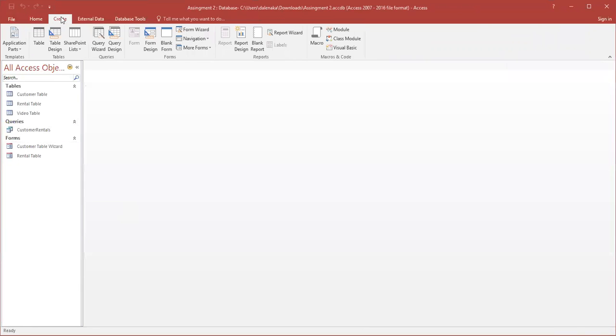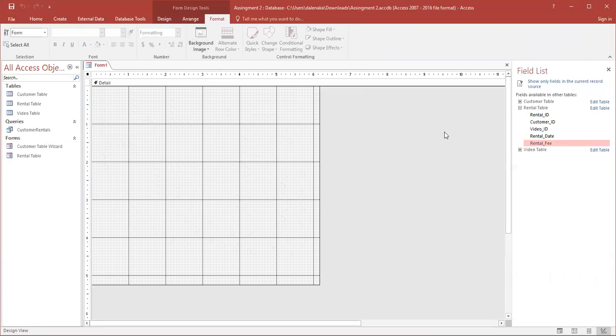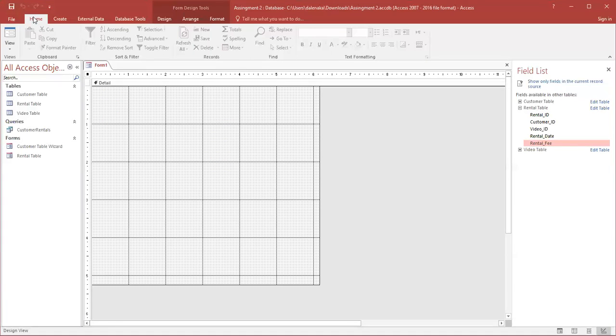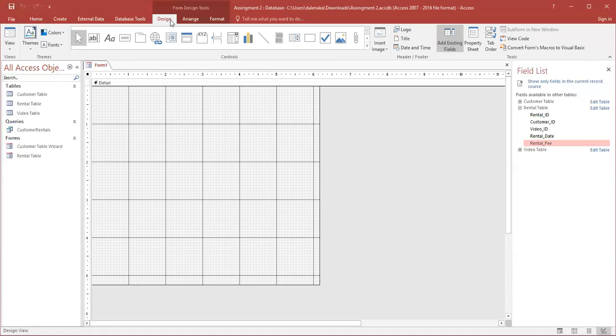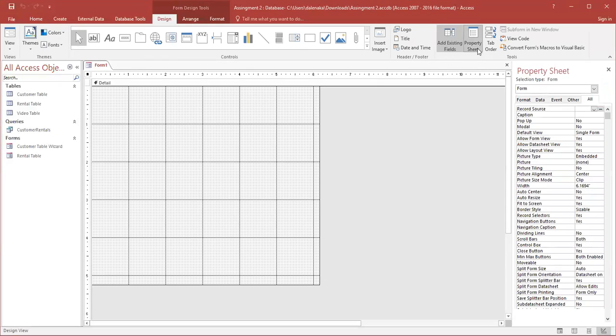So I'm going to do it again. Create tab, form design. If you want to do a query, you have to come to the Design tab here, and you're going to have to come to something called the property sheet. For record source, you have to make sure that you pick your customer rental query.